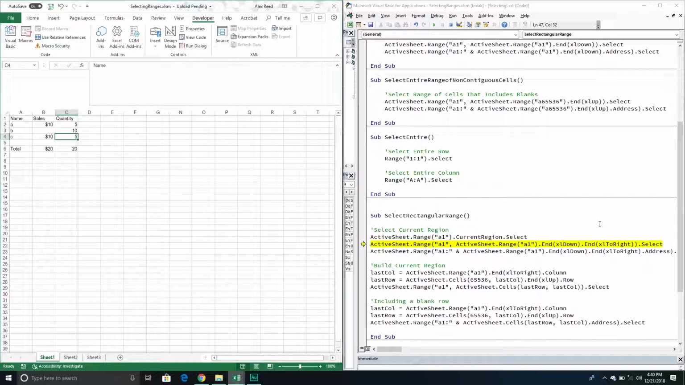So it's going down and then right, down and then right. So it's building it using that end method. And then it's also using the address property again to demonstrate you can still build it two different ways. So I'm going to comment this one out just so that way we can see the other examples.